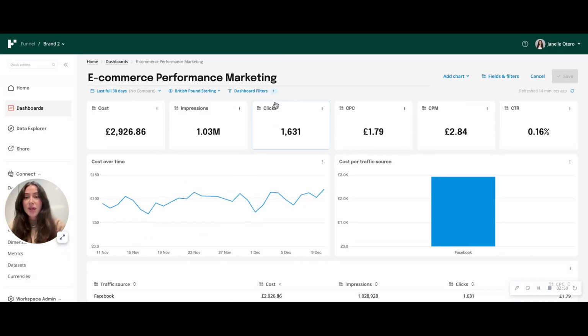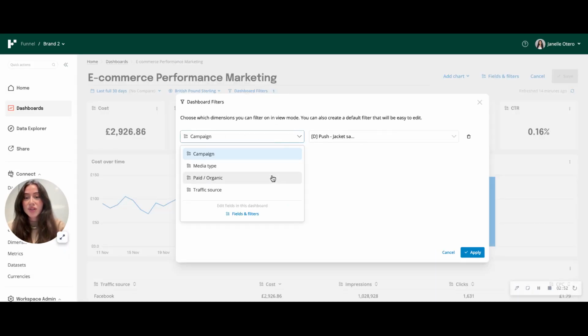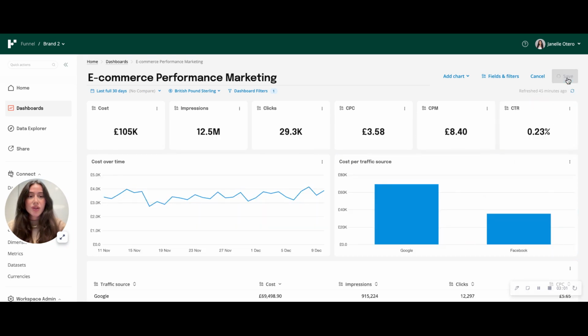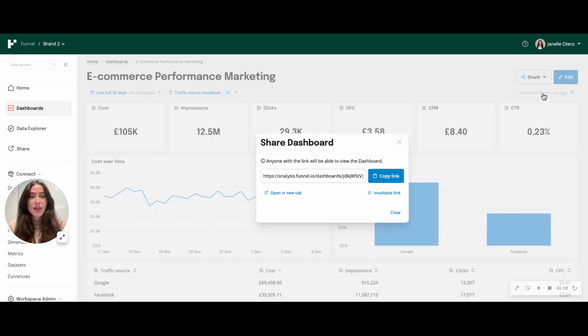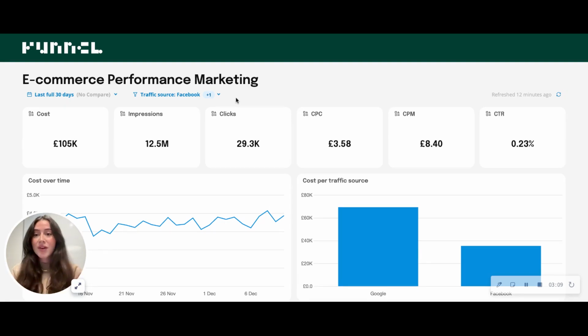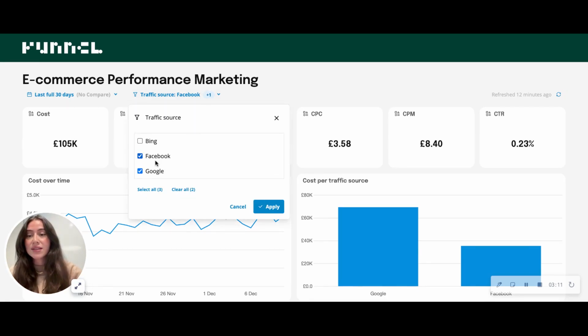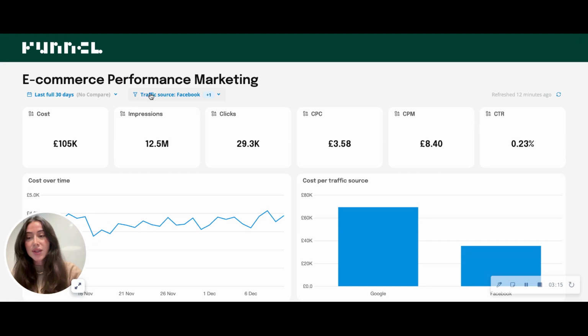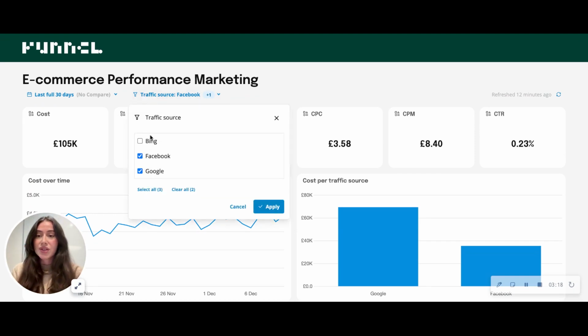So this is the same if, for example, you wanted to filter on traffic source, and you wanted to just have the end viewer see Facebook and Google. You can save that and share a link. And then in the final report, the end viewer can see only Facebook and Google as of right now. But if they wanted to slice and dice a little bit further and see what other values there are, they could also look into the other values such as Bing.